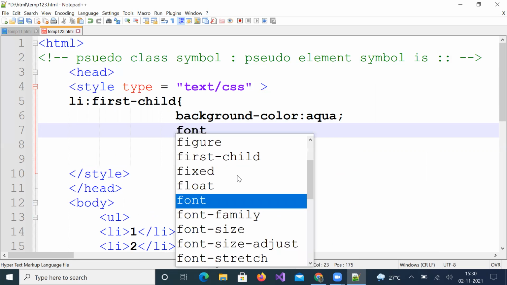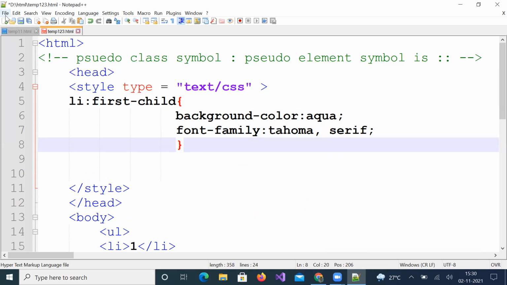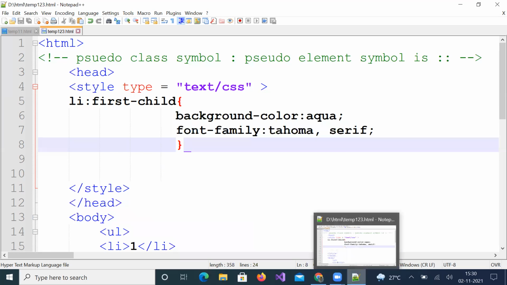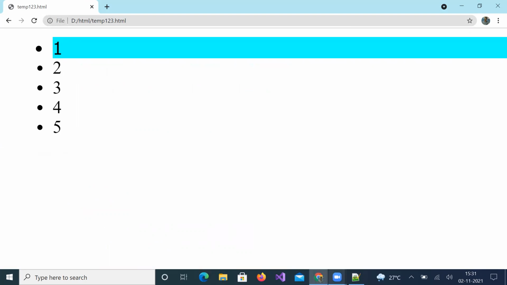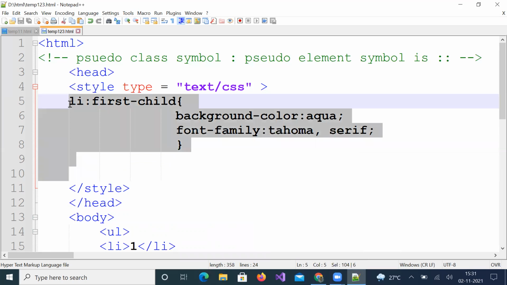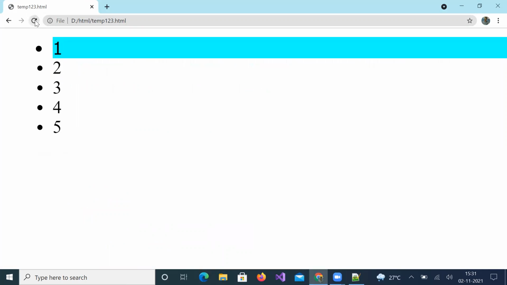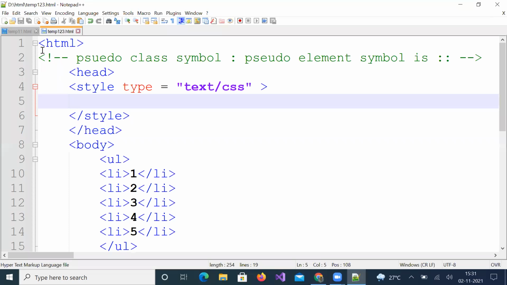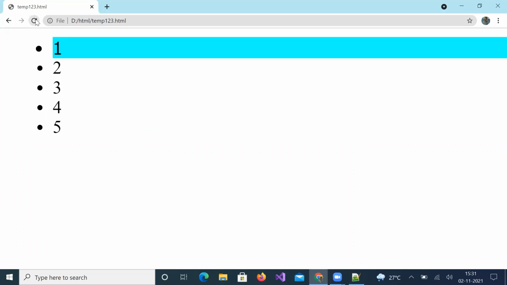Okay, font type is, say, Tahoma from Serif family. Okay, let us see the effect. Going to browser. Is this clear? You can see a different font. Before applying it, see the font type. Now let us apply it. Okay. Applying to first child. Is this clear? Font type is changed and some background color is added.